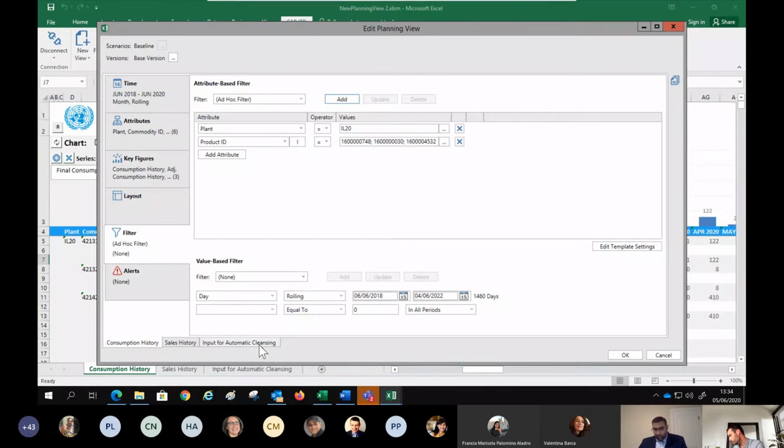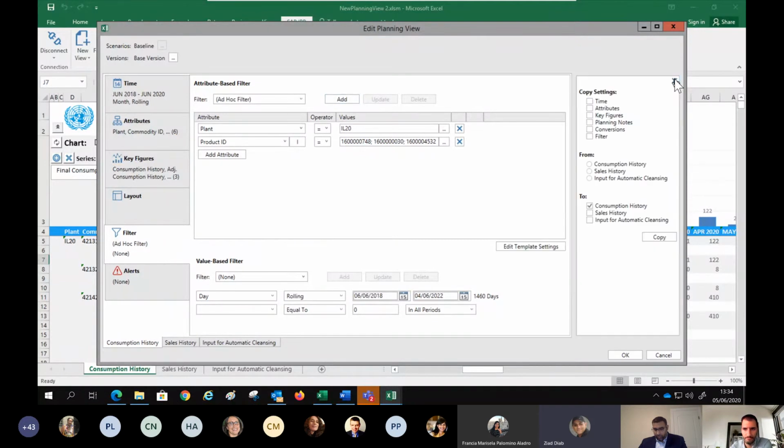Maybe someone from Unmis? How do I copy a filter, to see if you are there with me? David, this is Ziad. Yeah, thank you. Yeah, go to, you see the two pages on the right-hand side? Yes. You click on that, and then you choose the filter on the copy setting. Yeah. And from consumption history. Okay. And you choose the last, input for automatic cleansing. Okay. And you copy.